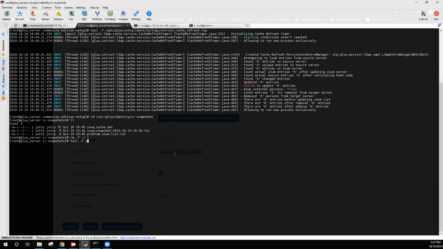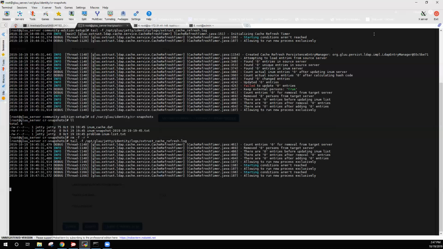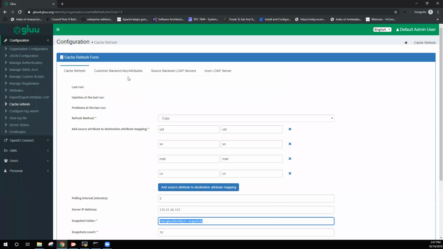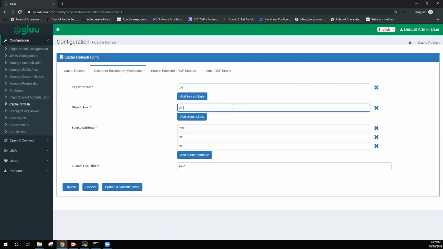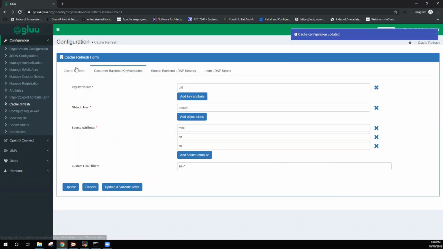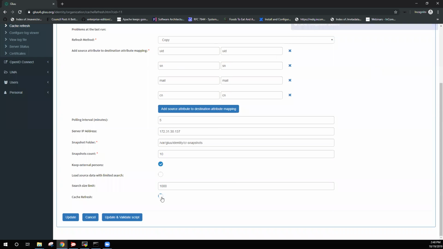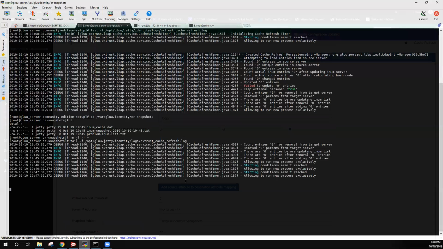So let's keep tailing this thing. Cache refresh, and we're going to change the object class here. Update. Let's go to cache refresh. Let's enable it. Update. Okay. So let's wait for some time.